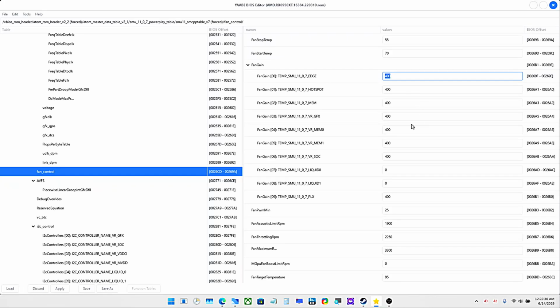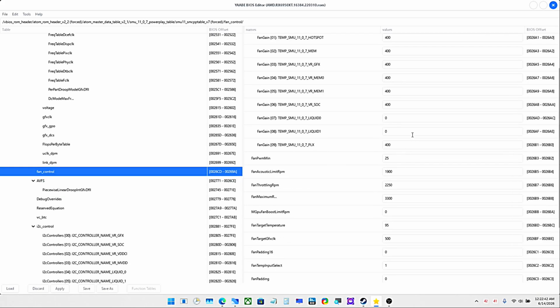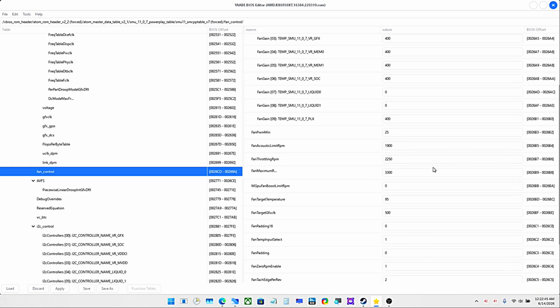But that's only for benchmarking. And then for general gaming, 400 is pretty good, for just your general quiet gaming session. PWM bin, it looks like it is 3,300 maximum RPMs on those deltas, for the reference 6950 XT. I would set this to 3,300. So set the fan acoustic limit to 3,300.